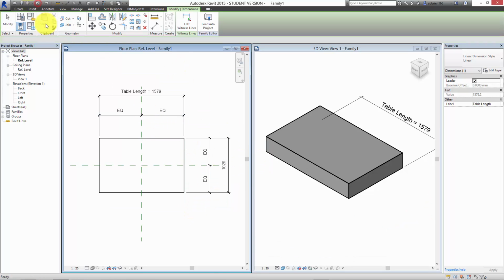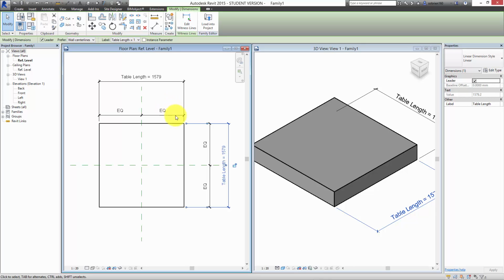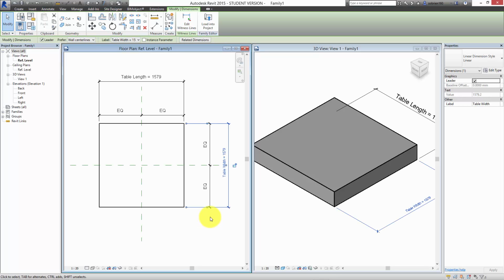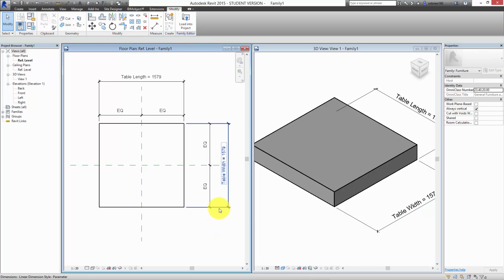Let's do that again. So it's just a dimension at the moment, but if I change it to table length, it does it so that everything is the same. But we don't want it to be table length, we want it to be table width. So I'm going to select it again. I'm going to add a parameter. I'm going to call it table width. That's okay. So now we've got table length and table width.